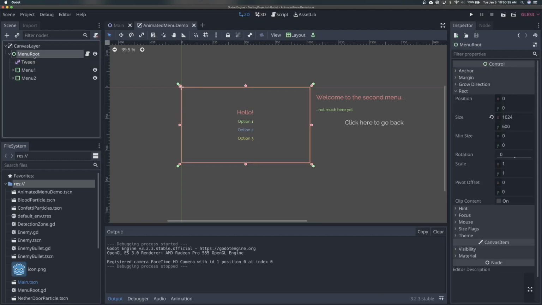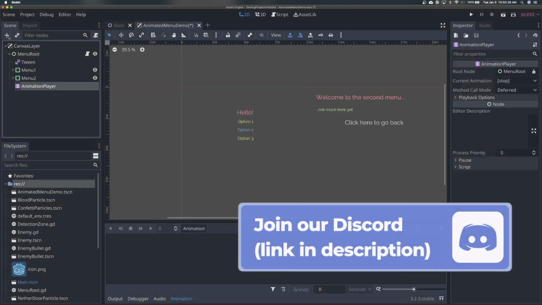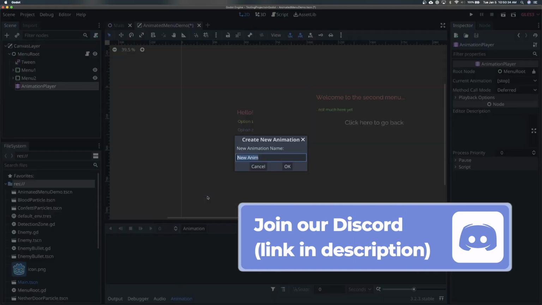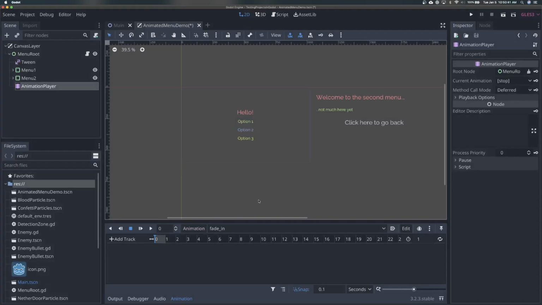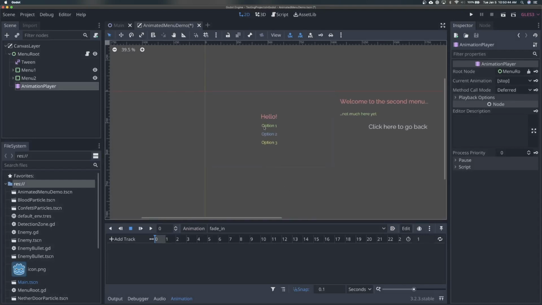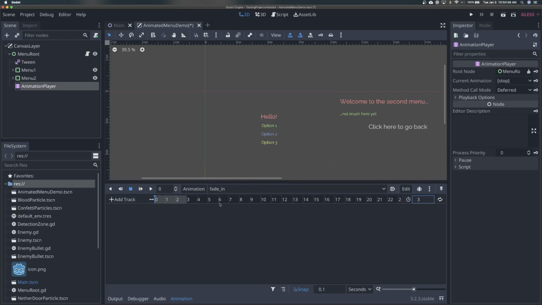So first thing we'll do is come to our menu root, same as we did before, except with an animation player. I'll add this. And we're going to start with just one animation for this one. I'm going to say new, and let's call it fade in. This is the animation that plays right when our menu loads, and we want to make something dynamic where our main menu will fade in progressively. So each label and each element will fade in over time. In order to do that, let's set a time of 3 seconds. We can change that later on, but we'll start with that.